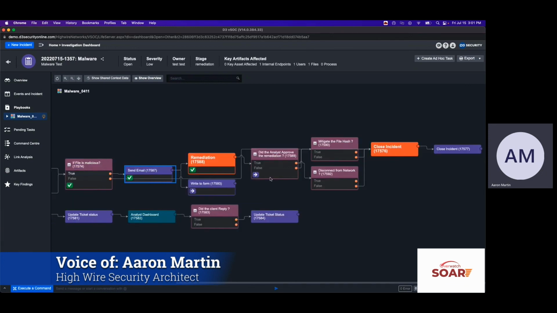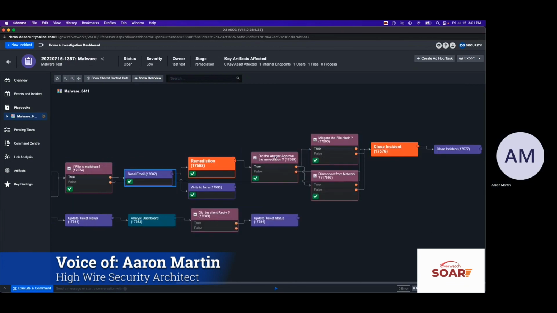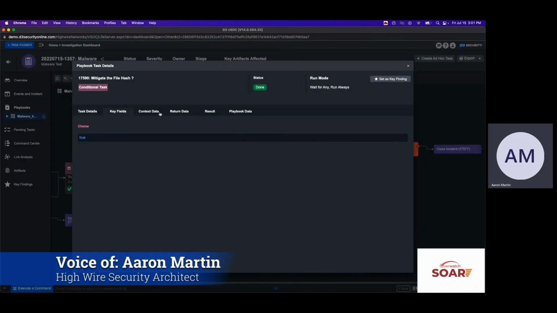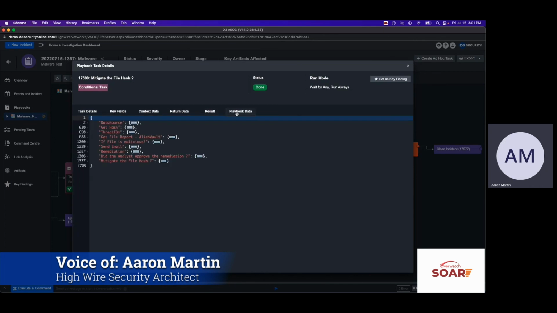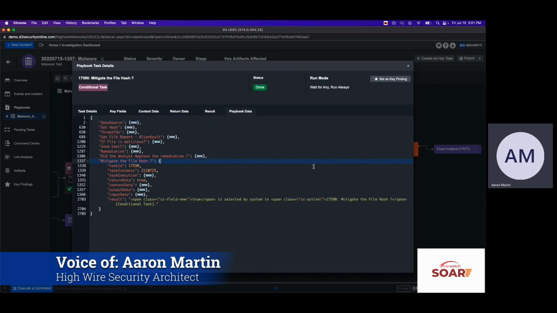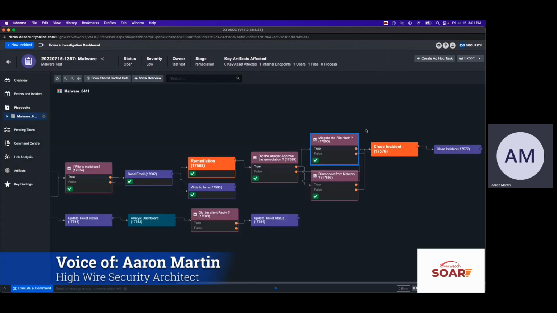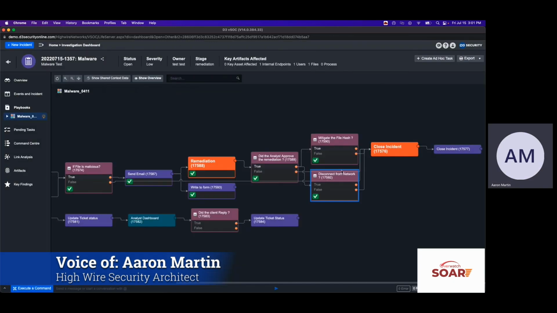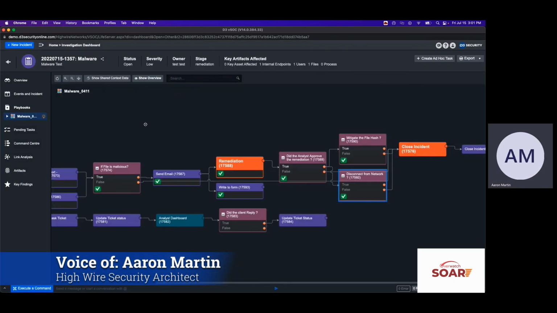It's done. We're moving into our analyst response. It's determined as true, is malicious. The file hash has been blocked. I can look here and see that return data is true. Our result, our playbook data. I can come in here and mitigate file hash and see that this has been blocked in the system. I can also pivot over to Sentinel-1 and check as well. And then our disconnect also clicked, and then we'll close the incident.